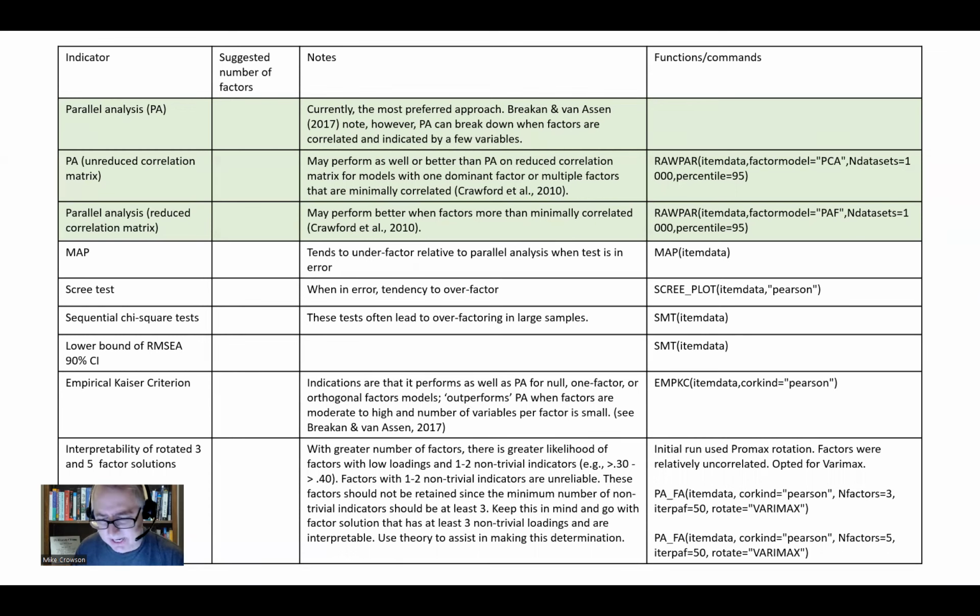You'll notice that under the notes column, I have various comments regarding these different procedures and where their limitations might be, at least based on some of my review of the literature. And then on the right, I've got a column containing various functions or commands that we'll be using in this video presentation. Based on each of these, they should suggest a number of factors, and then we'll make our determination from that. So let's go ahead and move back into RStudio.